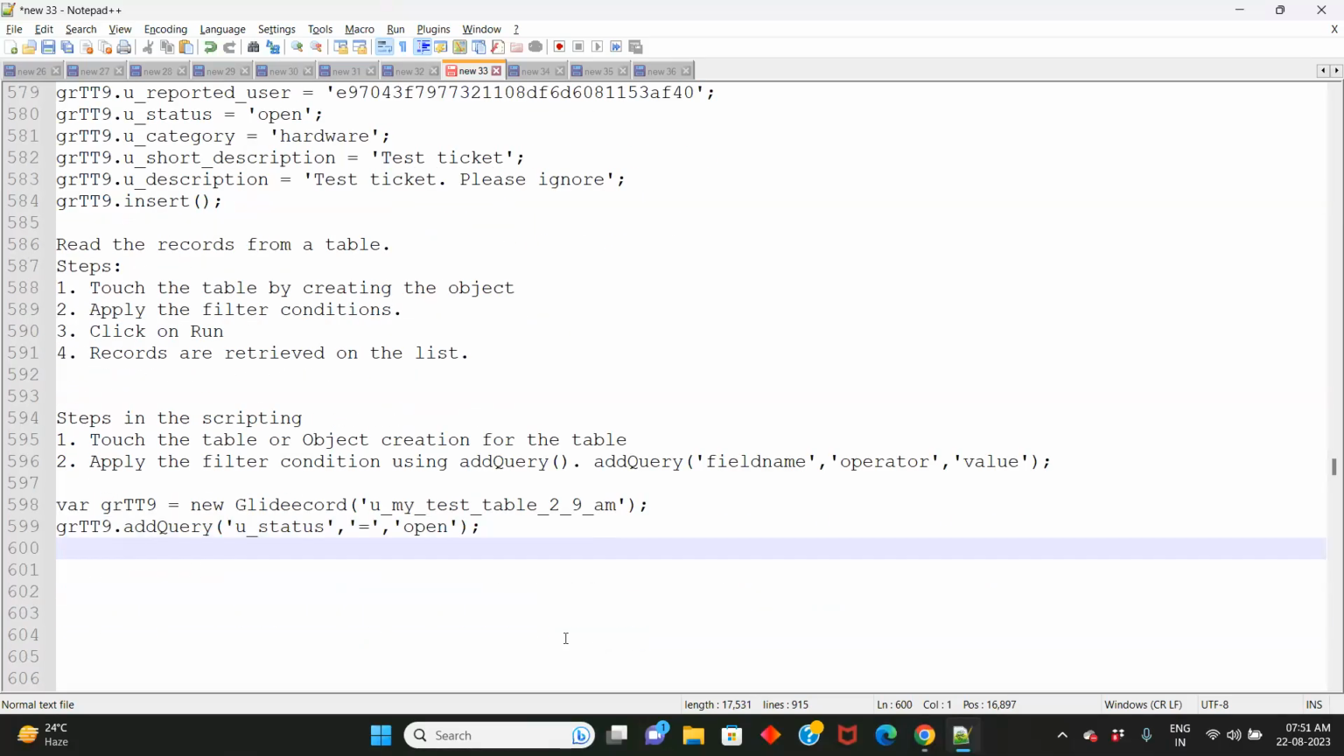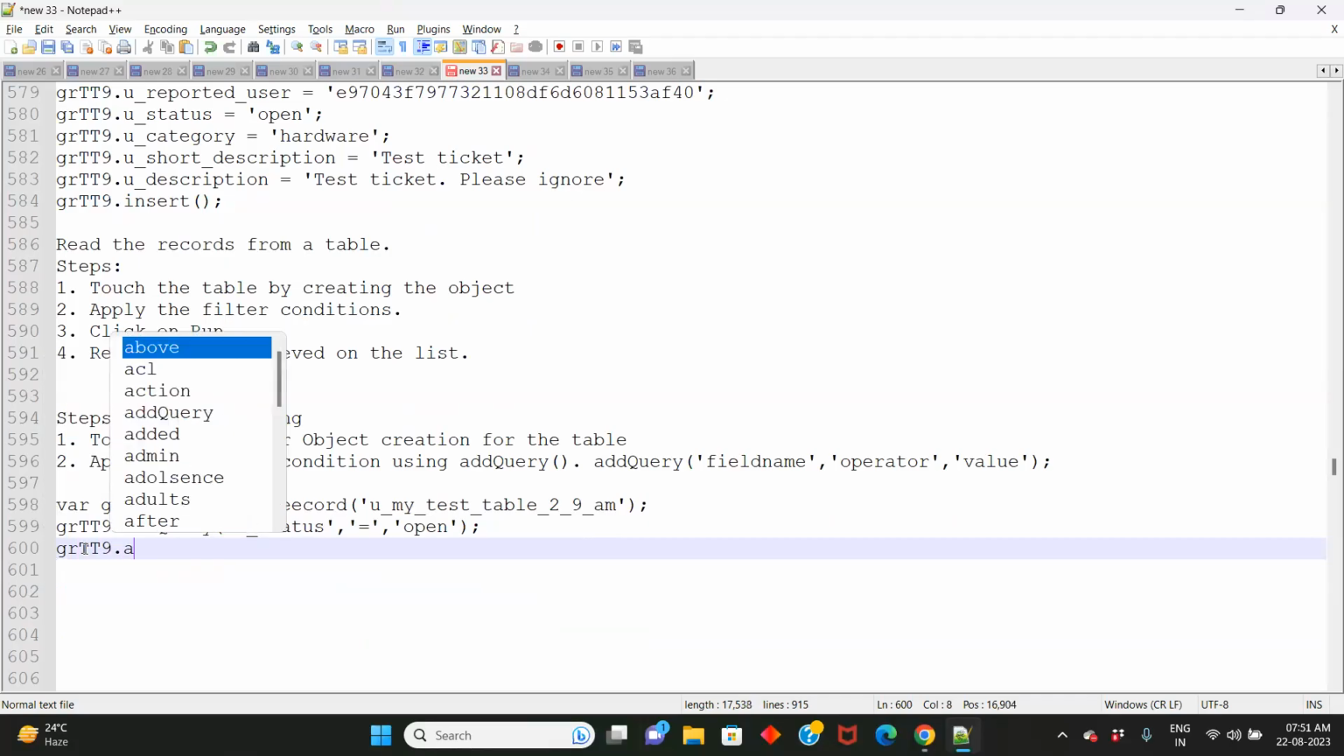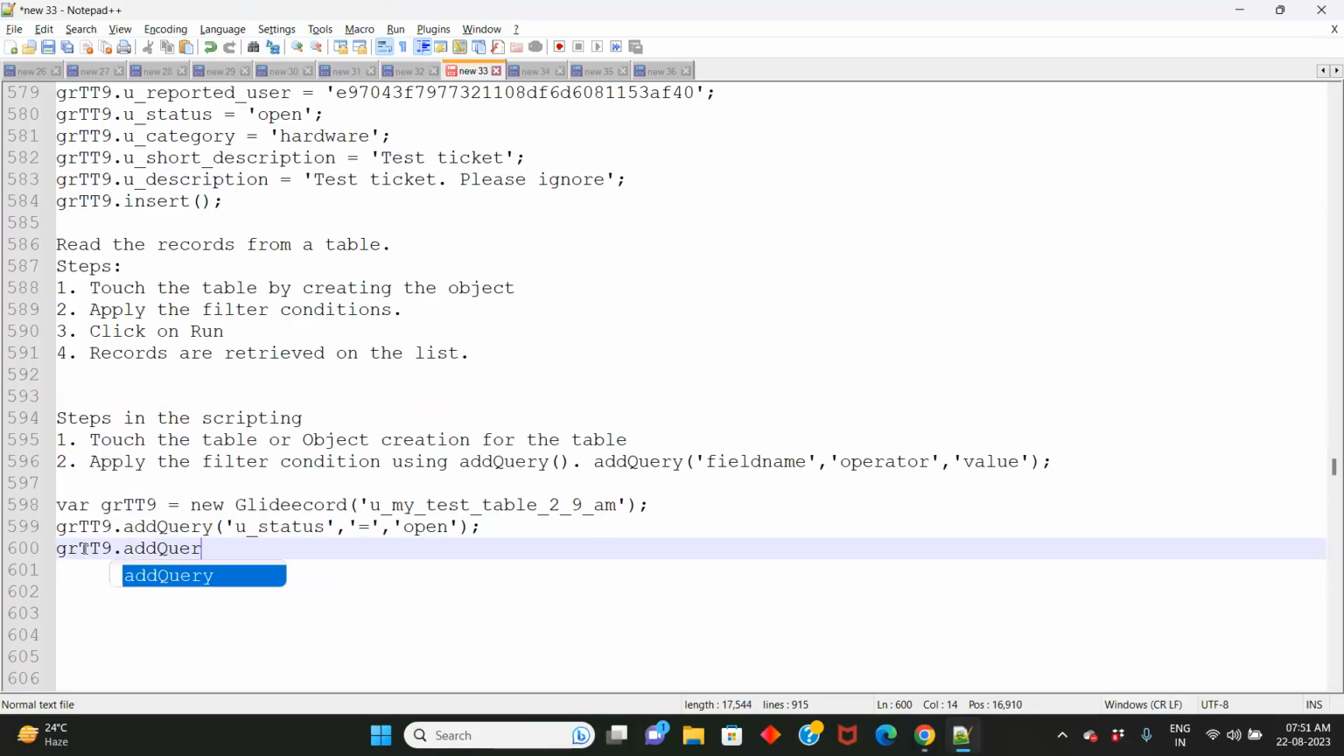Now there is one more condition, right? Apply that condition as well. Anybody not understanding, please tell me. So one more condition. What is that one more condition? Category. So u_category. Operator is equal to. Put everything in single quotes only, because all are static values.